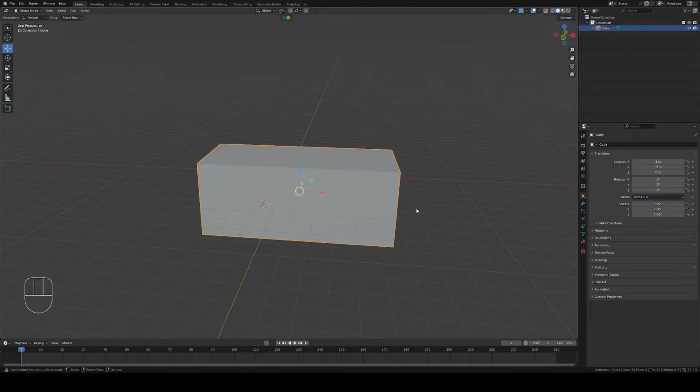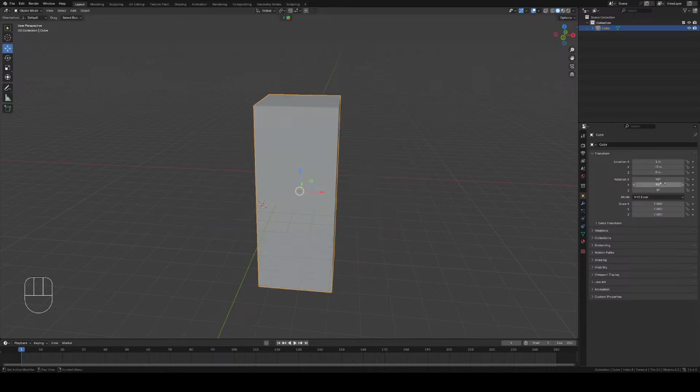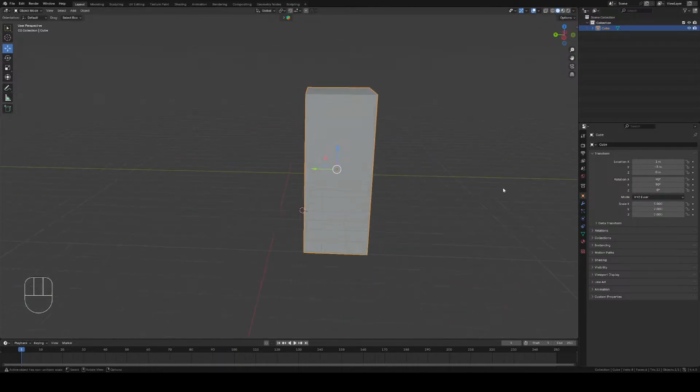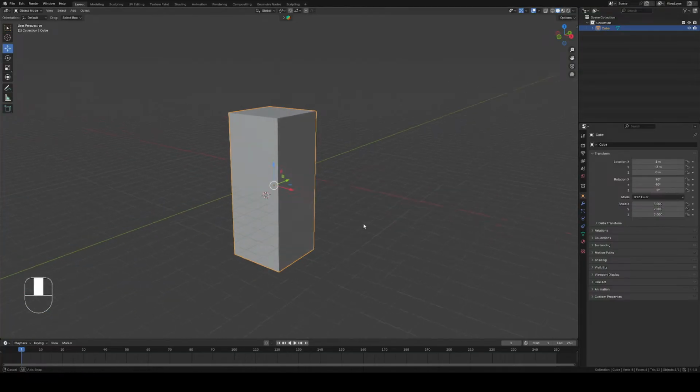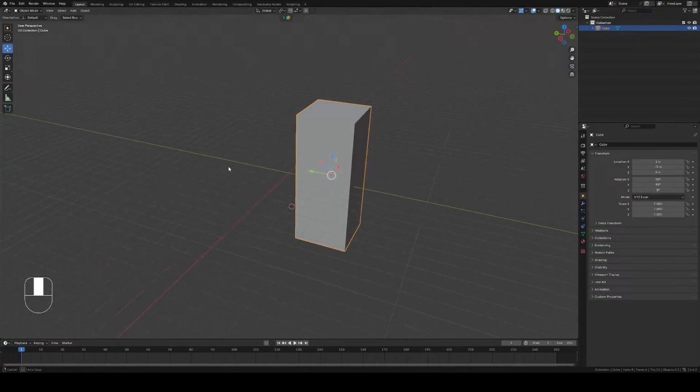This is just you defining a customized scale, rotation and transformation for your object. Let's say I have to rotate it 90 degrees in the x-axis, in the y-axis, see. All these operations you can perform in object mode.